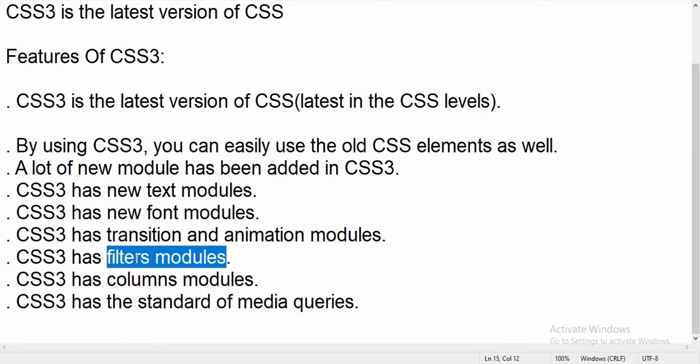Now there's no need for you to use Photoshop to edit your pictures anymore, because CSS3 now has filter modules. Now these filter modules can be used for images. Basically, it's used for images, so you can add your contrast, you can add your blur effect, you can add your sepia effects, different effects using your CSS3. Now CSS3 also has column modules. Lastly, CSS3 has the standard of media query.